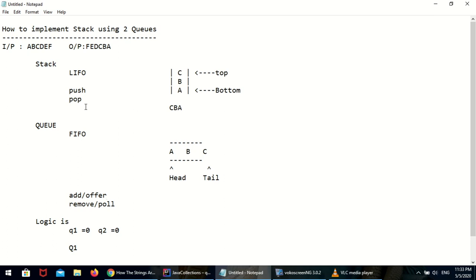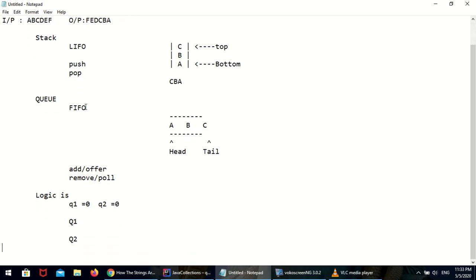And I am using the built-in queue functions. It has two. If you want to add an element, we can use the add method or the offer method. If you want to remove it, poll or remove. So here the logic is, using these queues we need to implement a stack, right? I am taking Q1 and Q2.